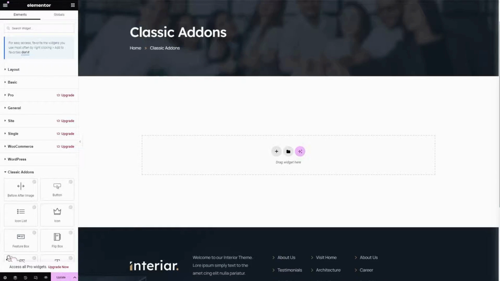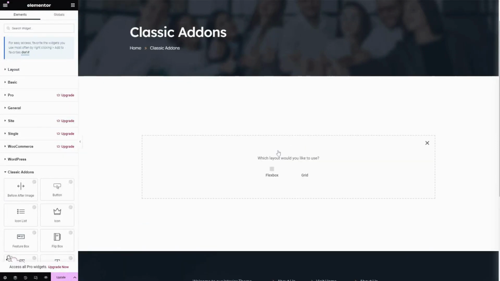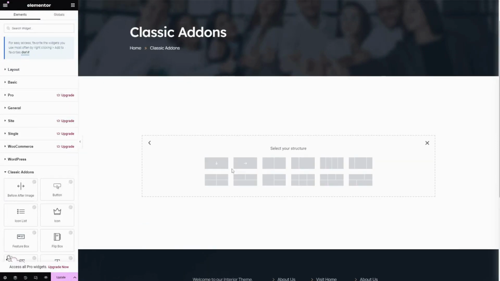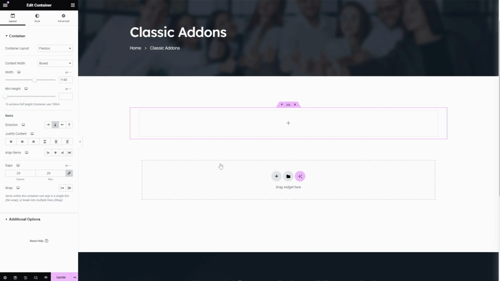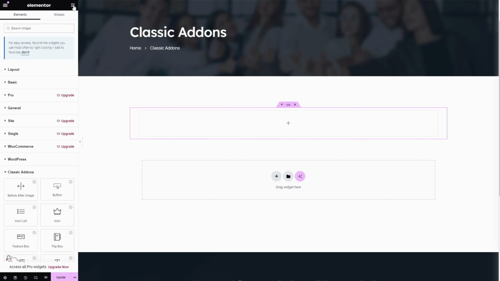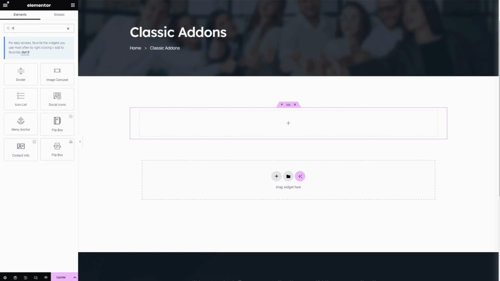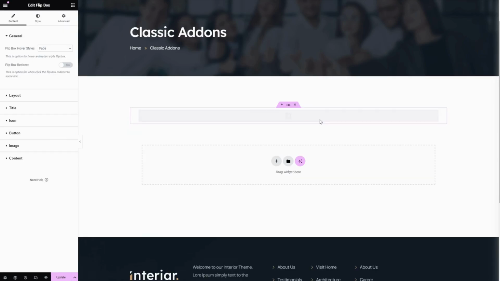Now let's take a look at how to use the flipbox of your classic add-ons plugin. First open the Elementor editor and click on the plus icon and choose your preferred layout here. In the left sidebar, click on the widgets options here and search for the flipbox. Simply click on it to add it in your section.